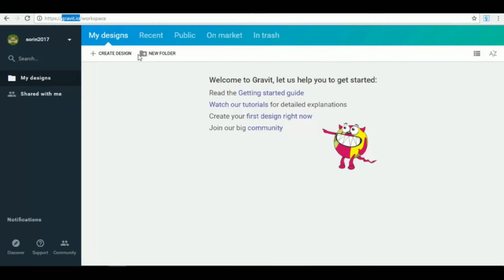So first things first, what I want you to do is go to the web address that you see there in my browser, gravit.io, and create an account for free. After you create your account and log in, this is what you will see on the first page, what you are seeing right now on my screen. So basically this is your dashboard.